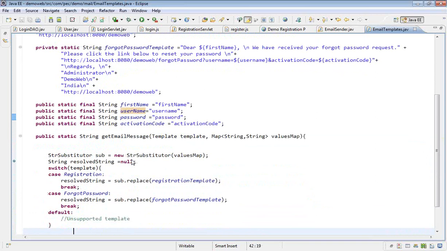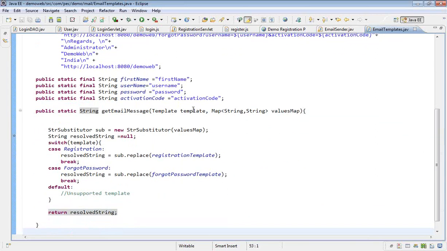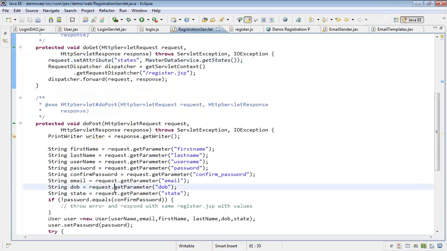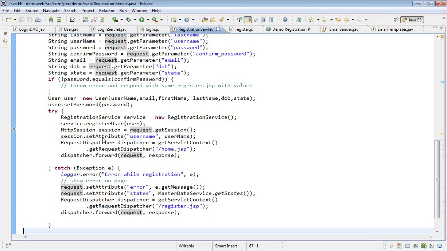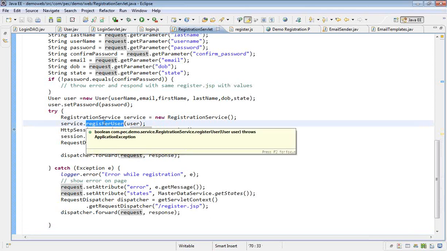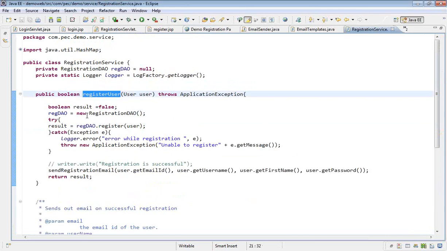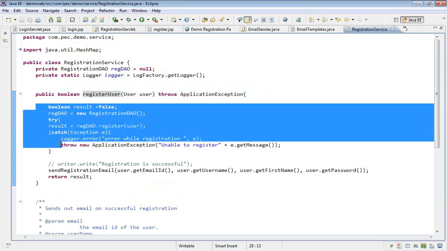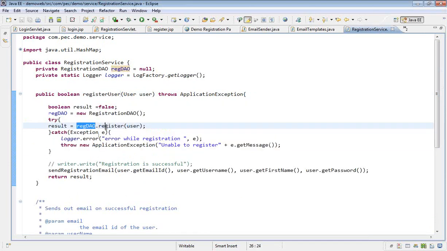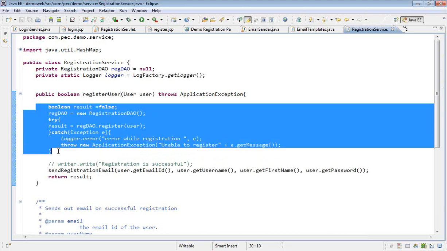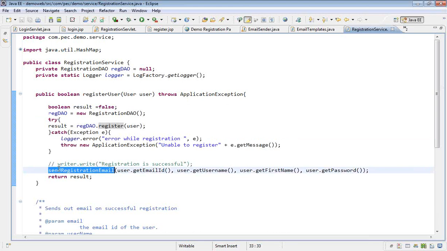When I need an email, see here, wherever I am using it in the registration, it comes from the registration servlet when I do submit. There is a registration service, and that in turn is calling the DAO. I am not elaborating this because this is a plain DAO. We looked at the flow and the DAO code. This inserts a user into the user table, based on the parameters that the user has sent. Now this is the send registration email.